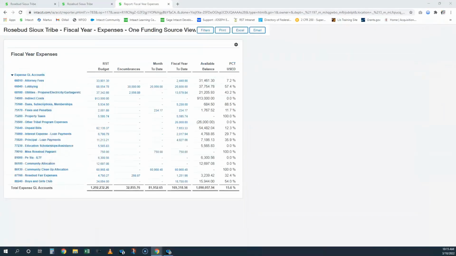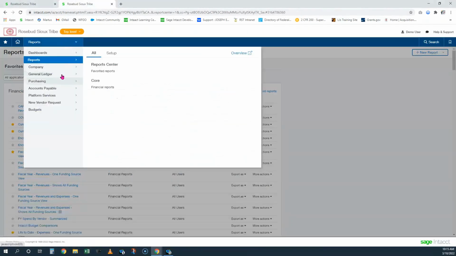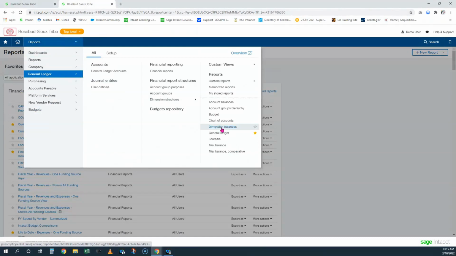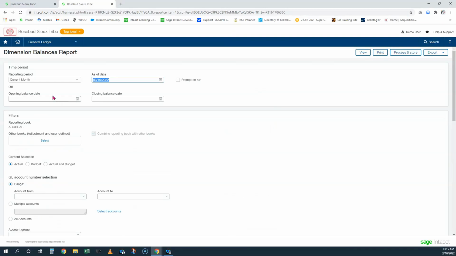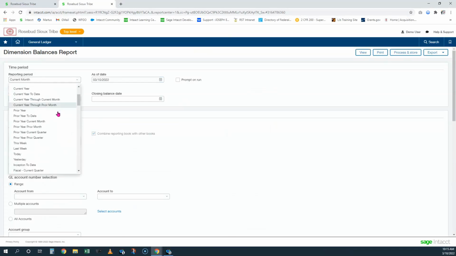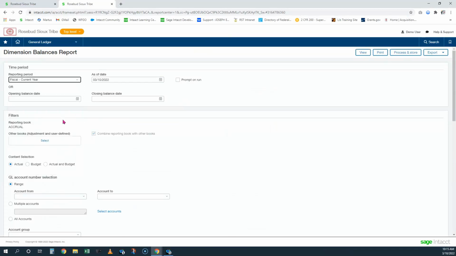Let's slide that off screen, and now let's look at a dimension balance report. So we'll go to General Ledger to Dimension Balances. It's going to default to the current month. So if I build the rest of the report and then run this, it's only going to give us the month of March. I want to run this whole fiscal year. So I could use the drop-down box and find fiscal current year, or I could type in October 1st through today if I wanted to do that, and it'd override what's picked up here. But I'm going to use the drop-down box.